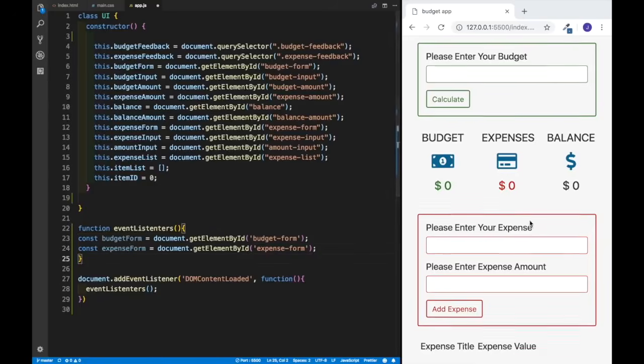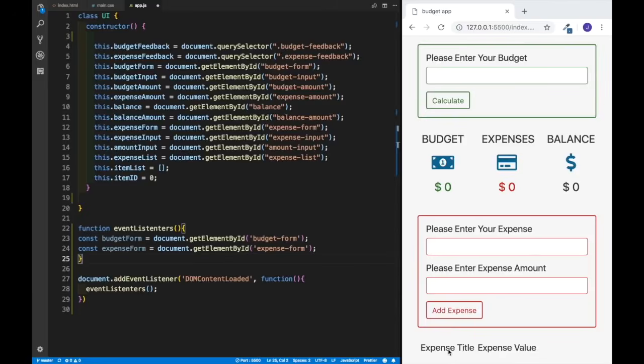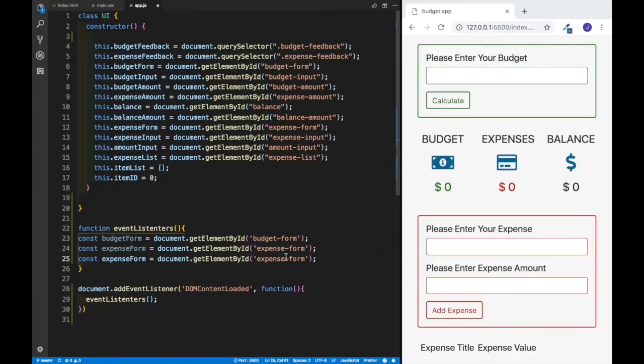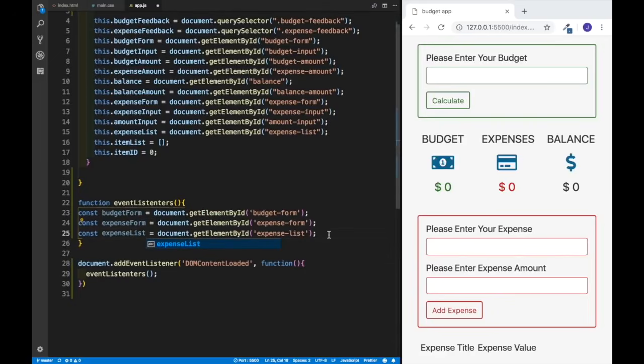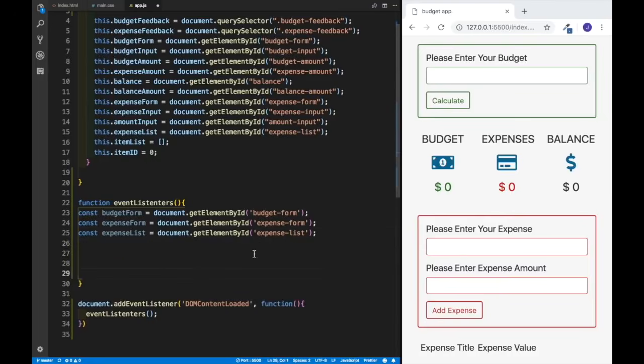And the last one is going to be the expense list. We're going to have a title and the expense value. So again, let me copy and paste this. This is going to be expense list. So here, let me delete the form, and also let me delete the list. So here, this would be a list. So we're going to have budget form, expense form, and expense list. So these are going to be my 3 variables that are going to hold the elements that I'm getting back from the DOM.